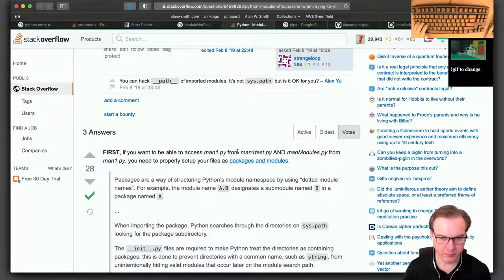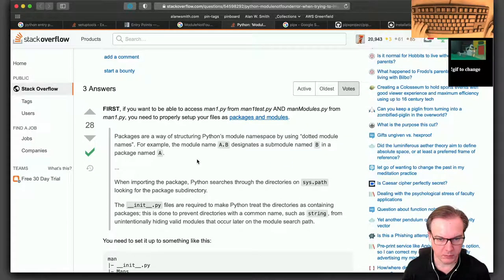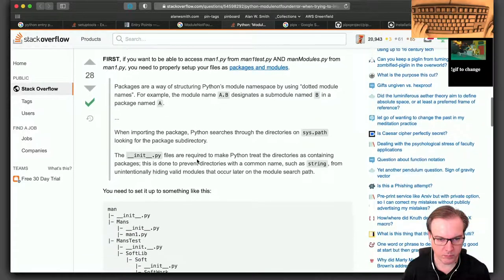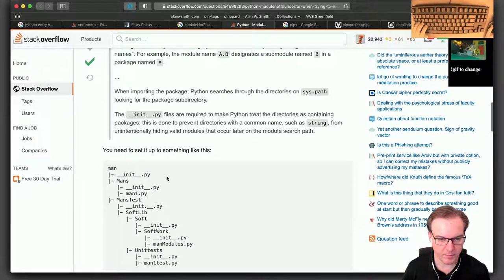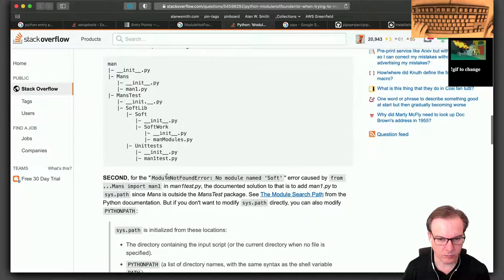First, you want to be able to access any one from error and many modules from page one. You need to probably set up files and packages and modules. Python treats directories as containing packages. The documented solution to this is add the directory to sys.path. Yeah, we don't want to mess with that.